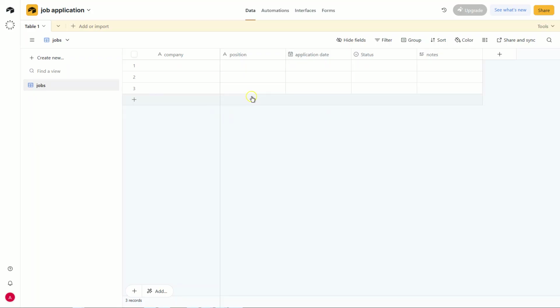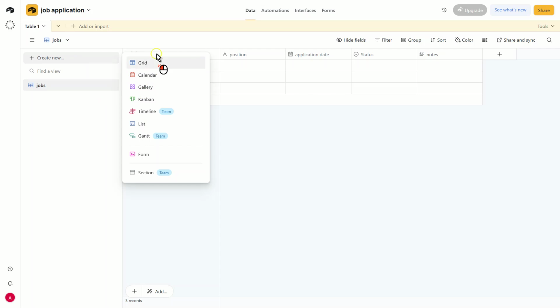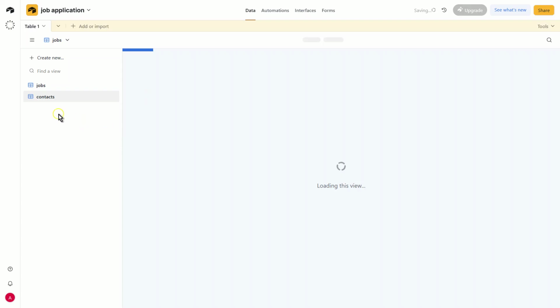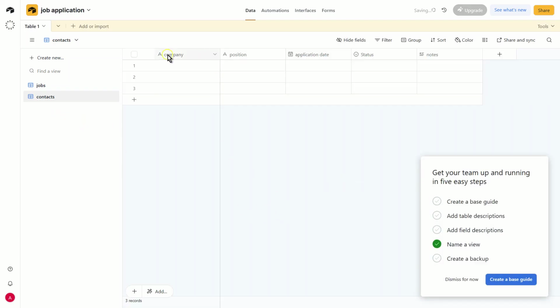Next up, we'll create a second table titled Contacts. Here's what's happening behind the scenes. This table allows us to link the people we communicate with to the jobs we're applying for. Add fields such as name, company, email, and phone. Then, we'll link these two tables together.